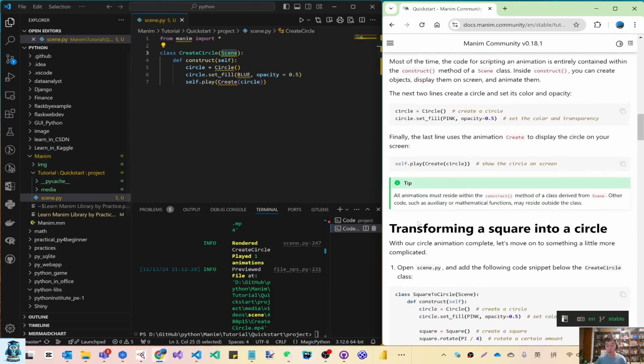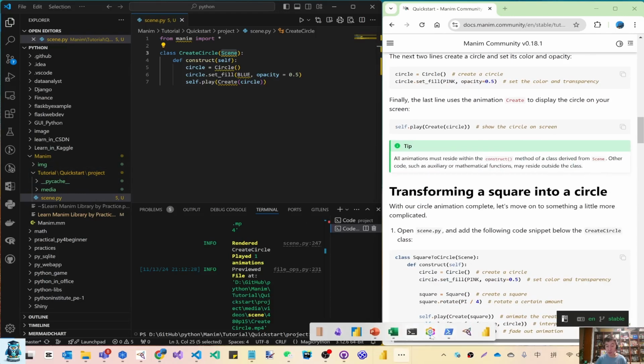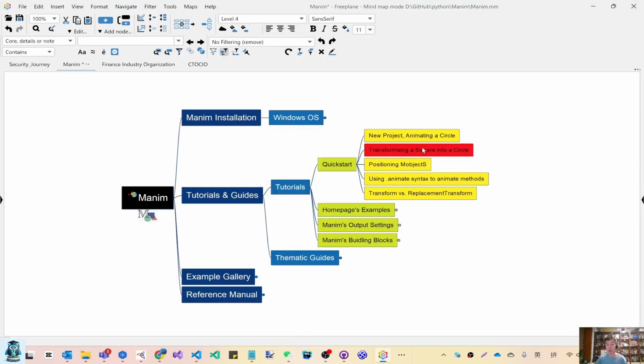Next, based on our mind map and this tutorial's logic, is transforming. I think I have a typo: transform a square into a circle. That is one thing about animation: not just drawing or creating a shape, we can have two shapes and morph from one to the other. So see you in the next one.